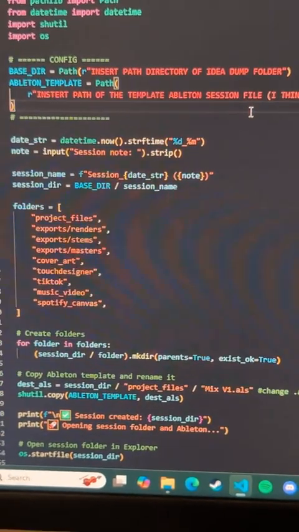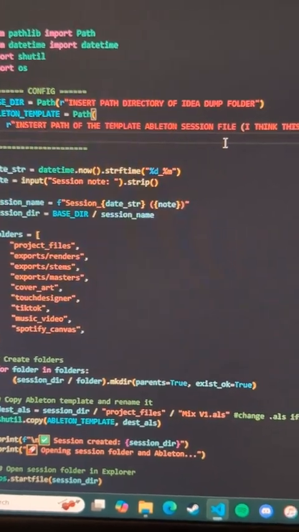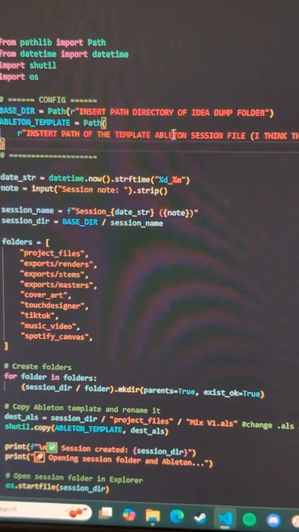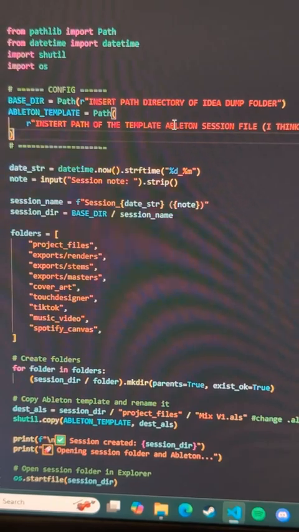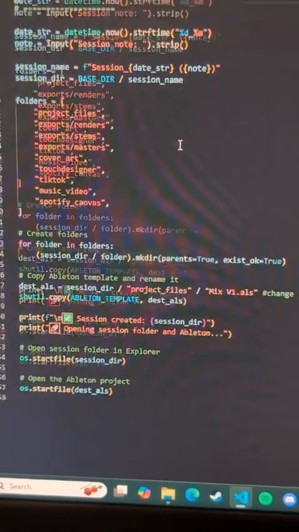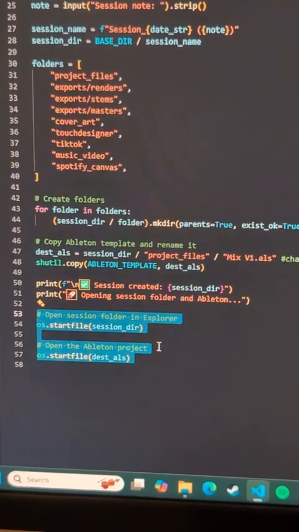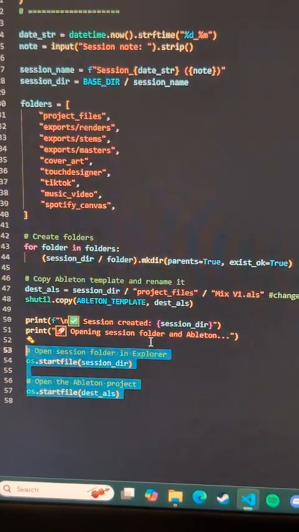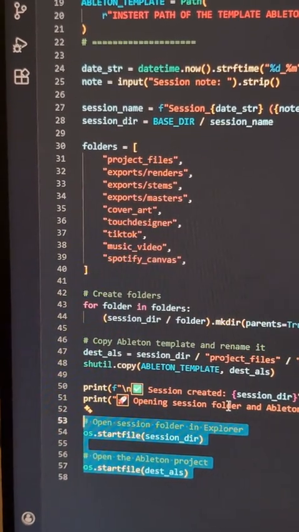Now, to be honest, if you don't use Ableton and use some other DAW, I see no reason why this wouldn't work if you had a template FL or Logic session. And then it'll go ahead and make it, and then it'll open both the folders and the Ableton session. And here is where you define the folder structure. You can change this however you'd like.